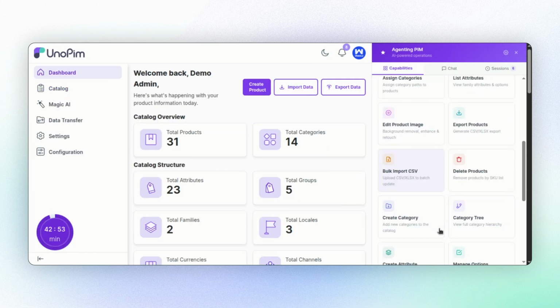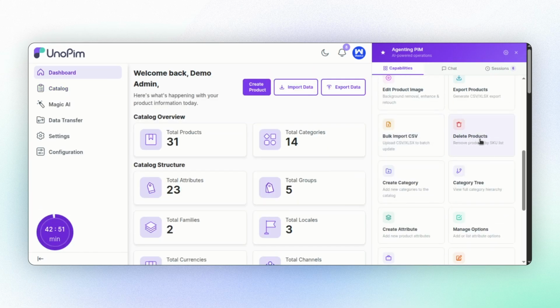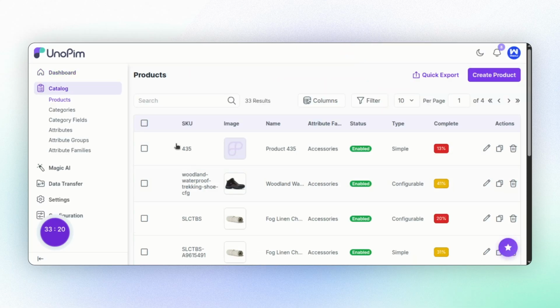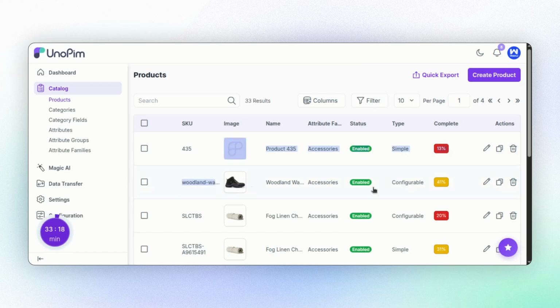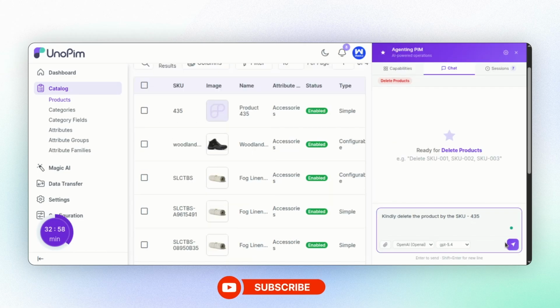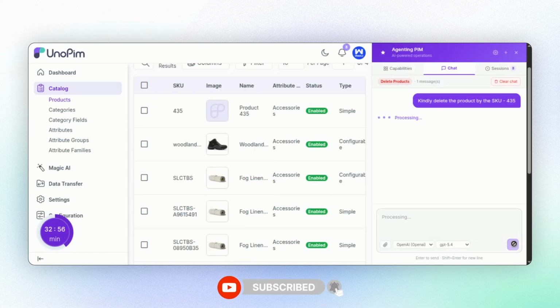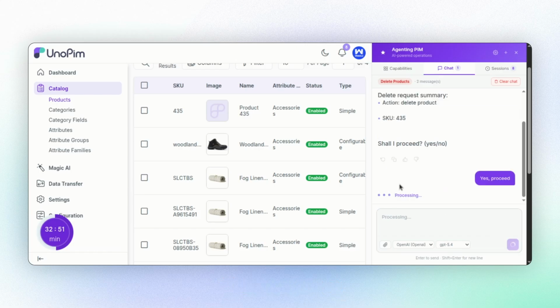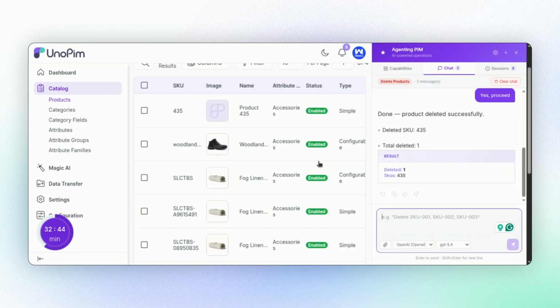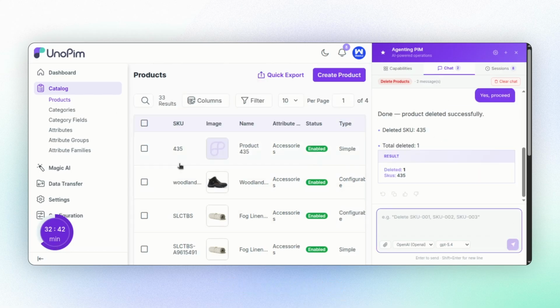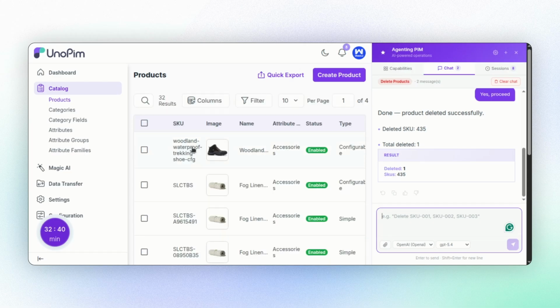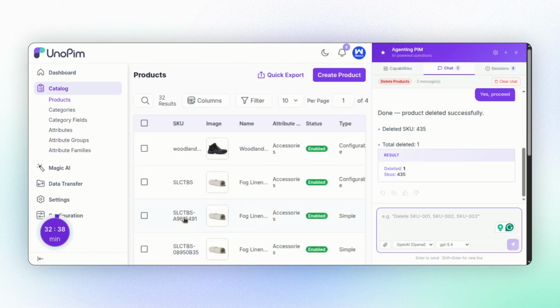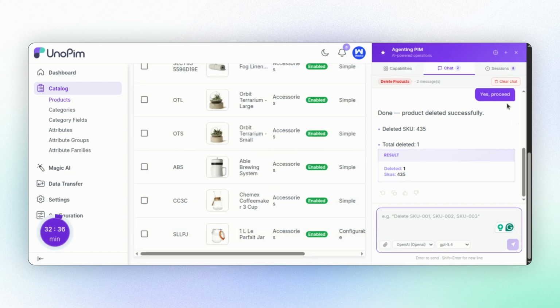Let's check the next feature, Delete Product. Using the SKU or product name, you can easily delete products. For example, I'm going to delete a product with the SKU 435. Enter the prompt and click on the Send button. It is currently in processing. Then click on Yes, Proceed. As you can see, the product has been deleted successfully. Now I'll refresh the page and the product is no longer visible. Using this feature, you can easily delete products.